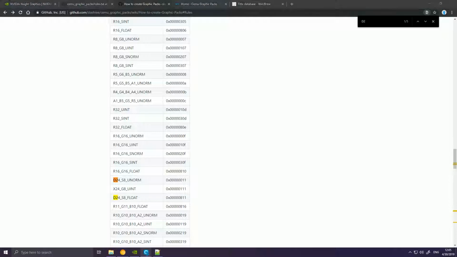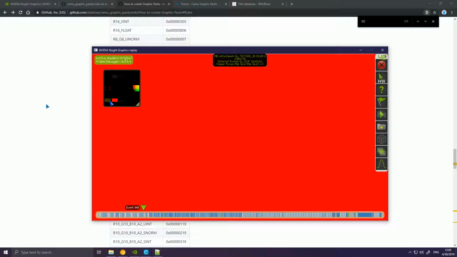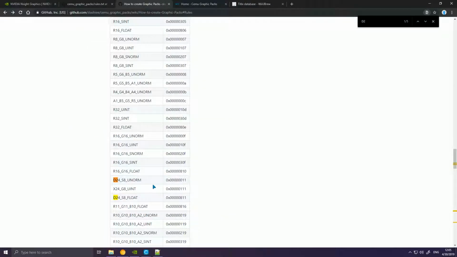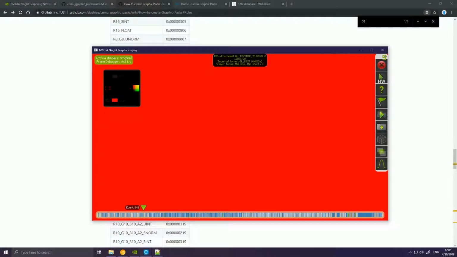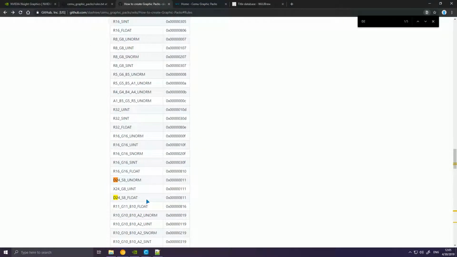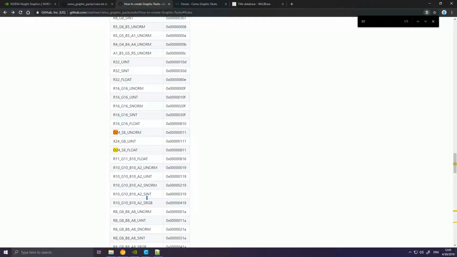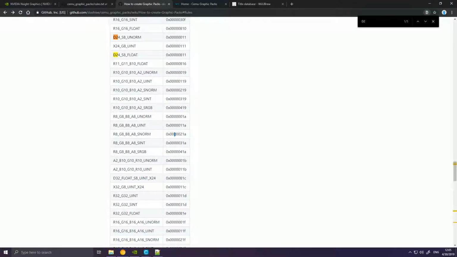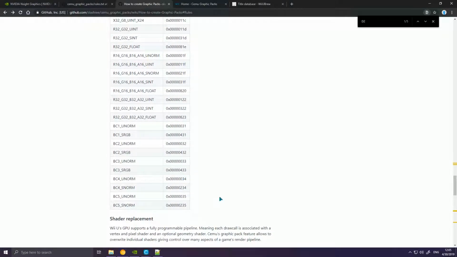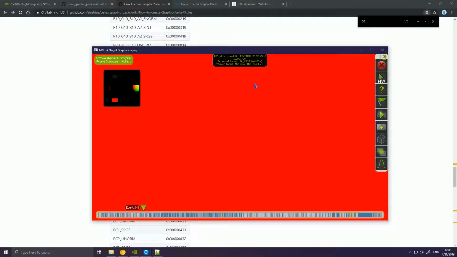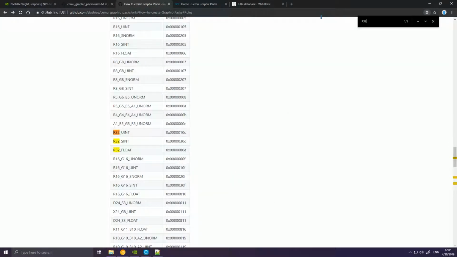Also something important to note, you can see that there's now an F, which is shortened from a float. So if there isn't an F at the end, you will want to assume that it's the unorm format. If it doesn't say F or sint or something, then you will want to assume that it's a unorm. But we want to search for R23F, so let's just search that.